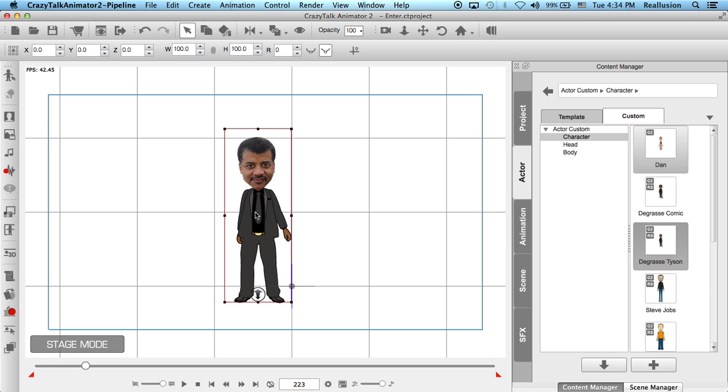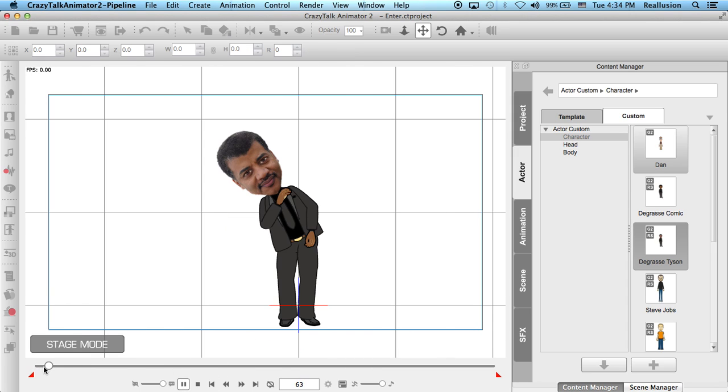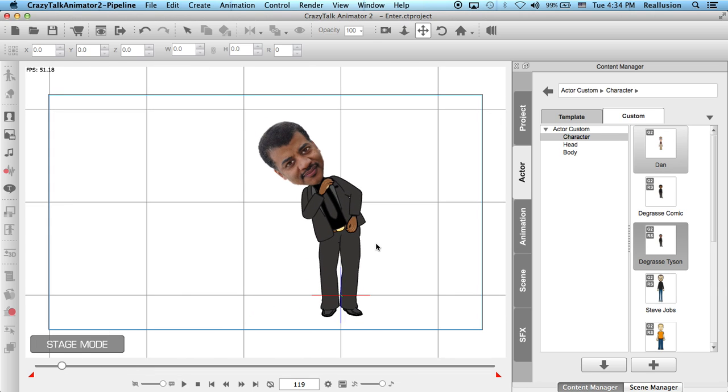Now, I would like to create another animation where he's walking to the side. So here, let me do something. Let me try to expand this so that we can encompass my character better. Just like that, okay? Remember that in Crazy Talk, we have this blue rectangle here. So this is the viewing area. I want everything to be inside that area.